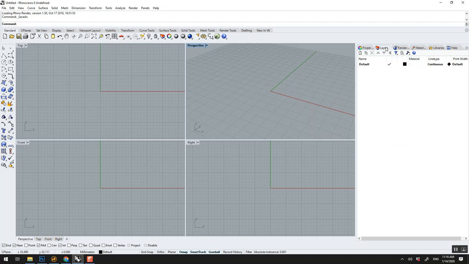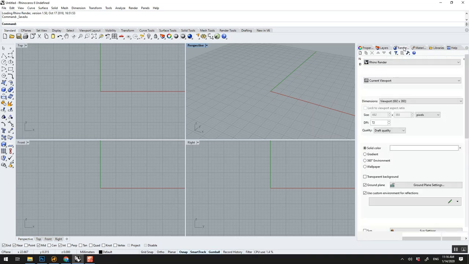It's pretty much like Photoshop. They are here and there. But I don't really use them in jewelry or product design. I would use this more if I used Rhino for architecture. But we'll learn them. Render, I never use this.